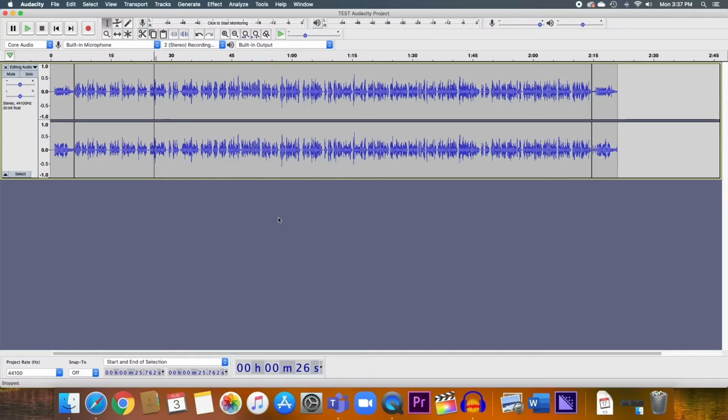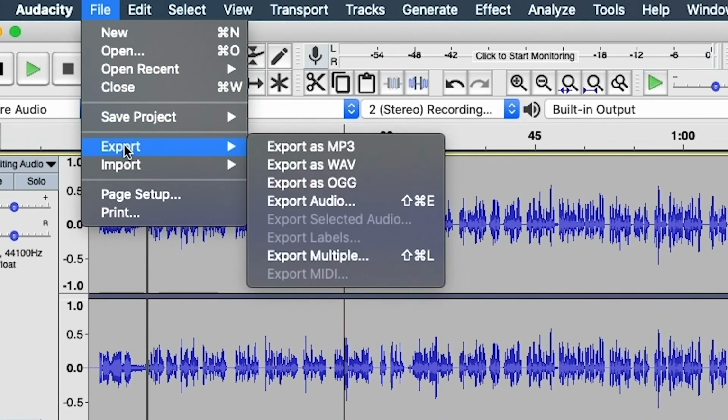It is important to note that Audacity provides a couple of options when it comes to exporting. You can either export the entire project as a single audio file, or you can export individual tracks as individual files. To export your Audacity project as a single audio file, go up to File, go down to Export, and select Export Audio.